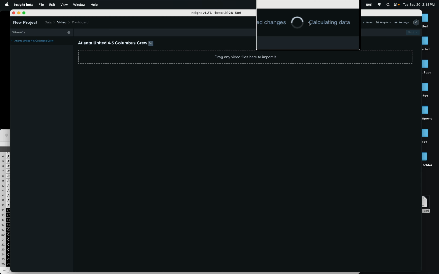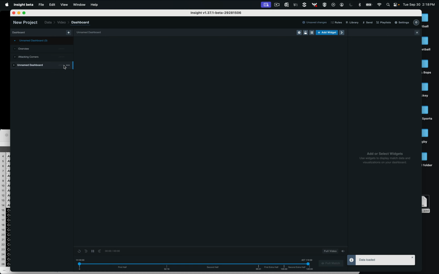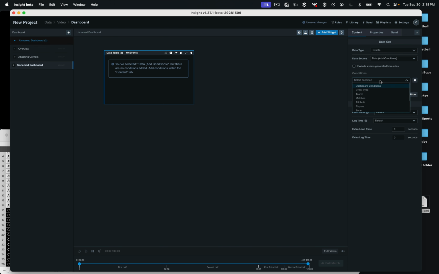Once that's calculated, I'll go to my dashboard. And the dashboard will see my YScout data available. So I'm going to go to my dashboard. Let's go to Add Widget, Data Table. Let's look for my team of the Columbus Crew.